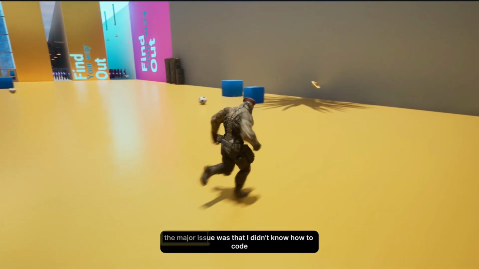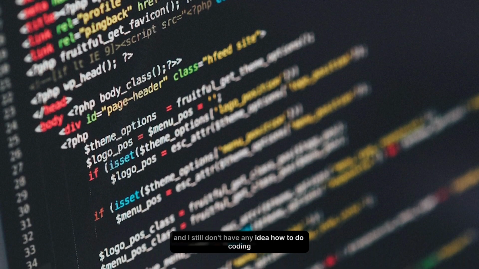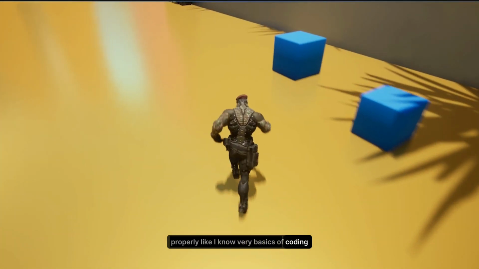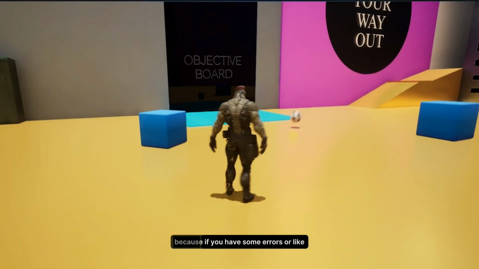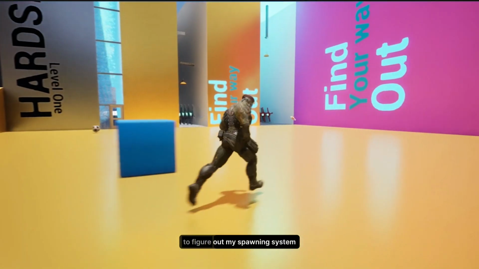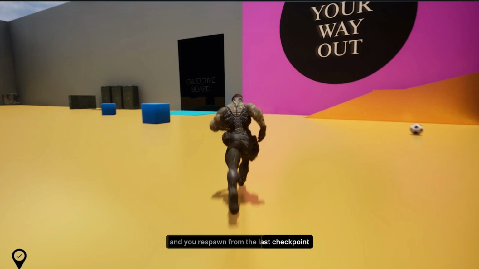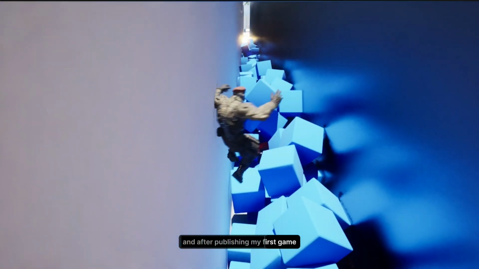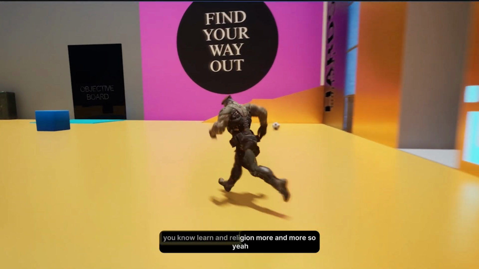The major issue was that I didn't know how to code, and I still don't have any idea how to do coding properly. I know the very basics of coding, so it was the hardest part of this game. If you have some errors, like I spent a month, I guess, to figure out my spawning system when the player dies and you respawn from the last checkpoint. So it was really hard. And after publishing my first game, I am confident enough to learn Unreal Engine more and more.